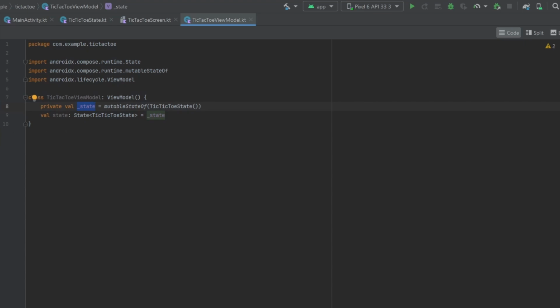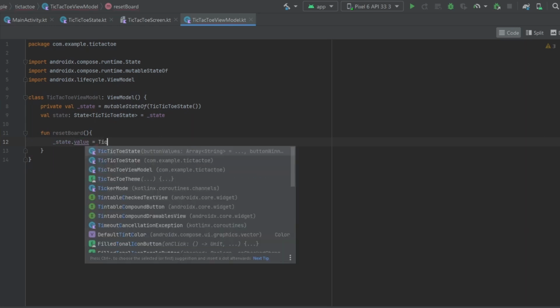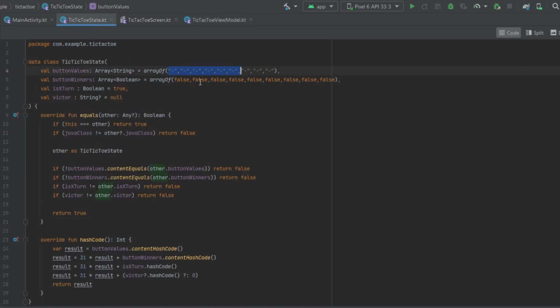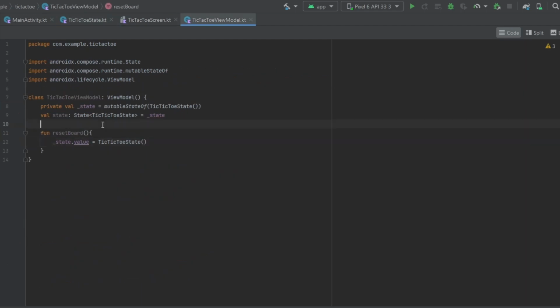And then the functions that we run within the view model itself are what change our internal state. We'll start with the easiest function in here, and that's going to be our reset function. So fun reset board, and this takes no parameters and returns nothing, and all that you need to do is state.value equals tic-tac-toe state, and again leave that empty just like we have up here, and that is going to basically give us a new default state of tic-tac-toe, which is going to have all blanks and then all falses for the color, with it set to X's turn with no victor in there. So that is really all you need to reset that.